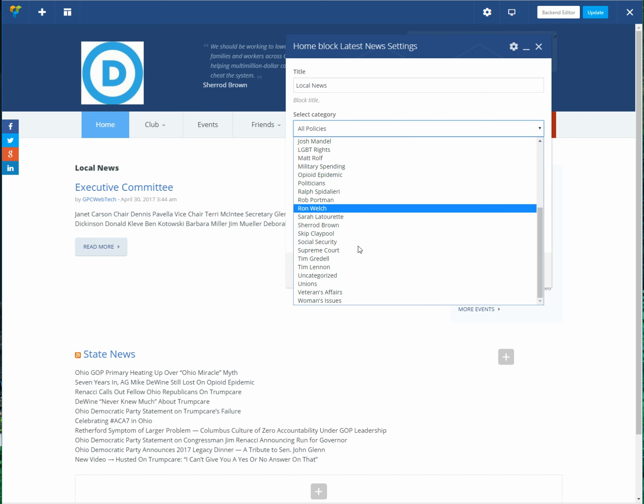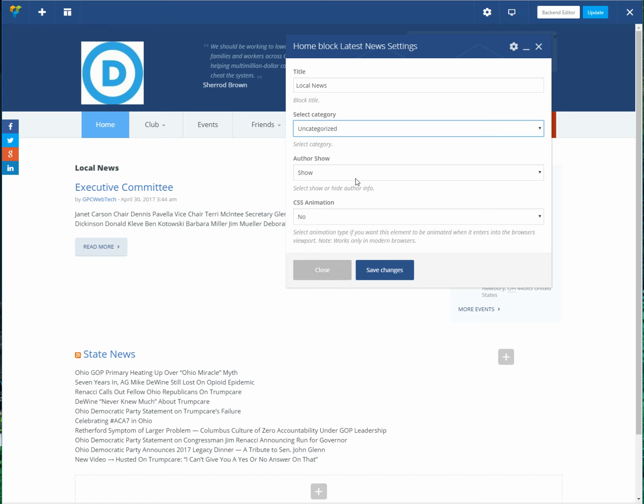So that is set. This actually doesn't have an option to change how many it shows at once. I just changed it to uncategorized. Like I just showed you, there is 10 in there. There's not an option right here for that.